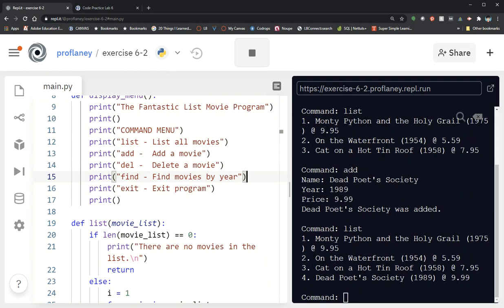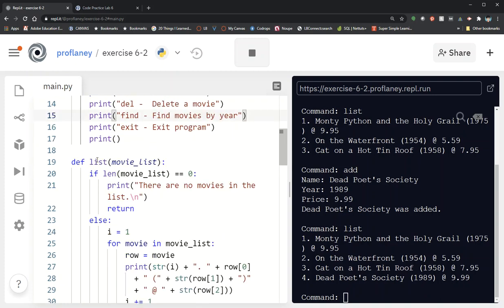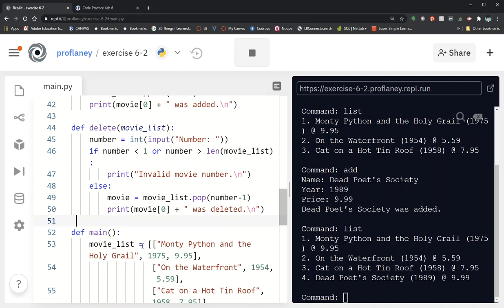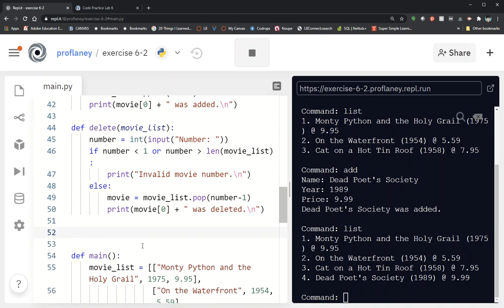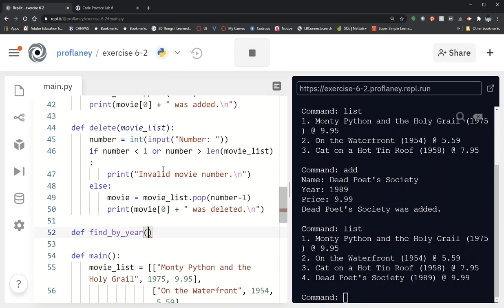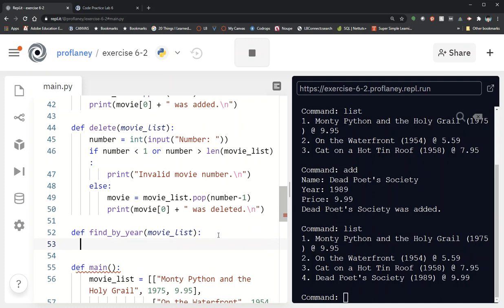We're going to have to build a new function. So right now we've got list, we've got add, we've got delete. So I'm going to go ahead and put it down here right before the main. Do my definition, find by year. And I'm going to send it the movie list because all of these other ones have sent it the movie list as well. And don't forget your colon, and the program will automatically indent for you.